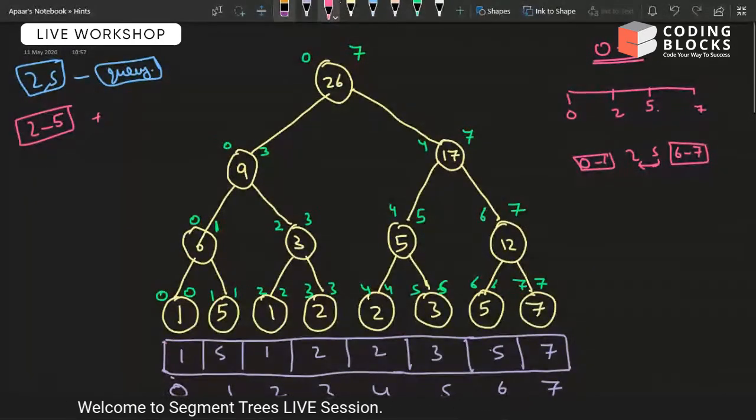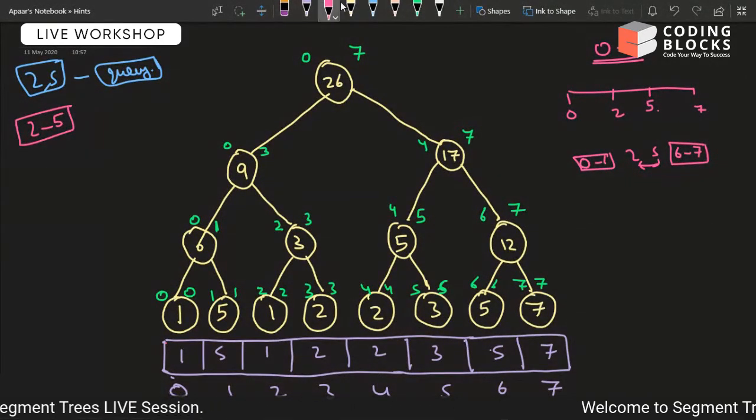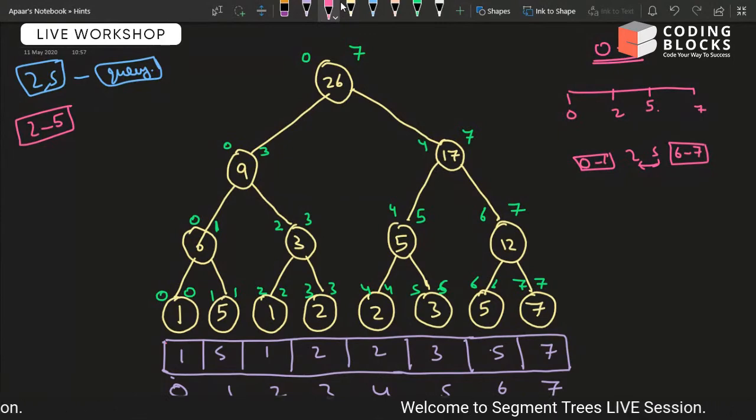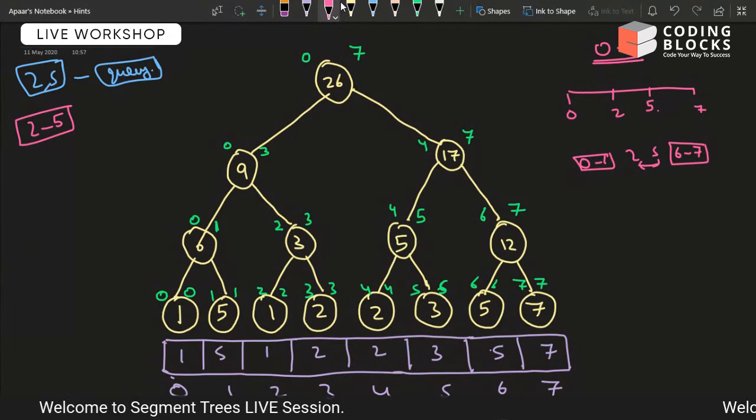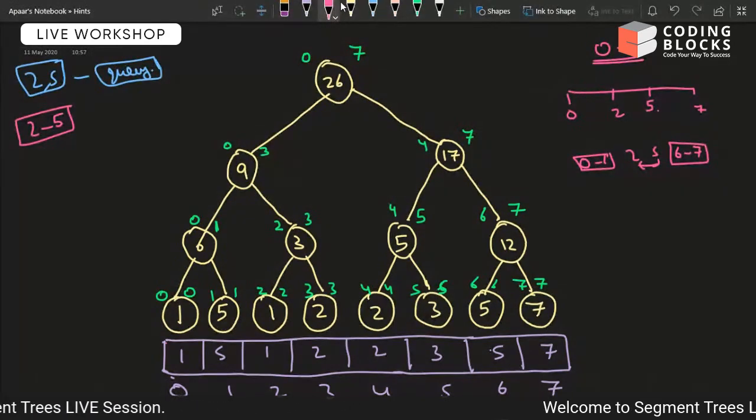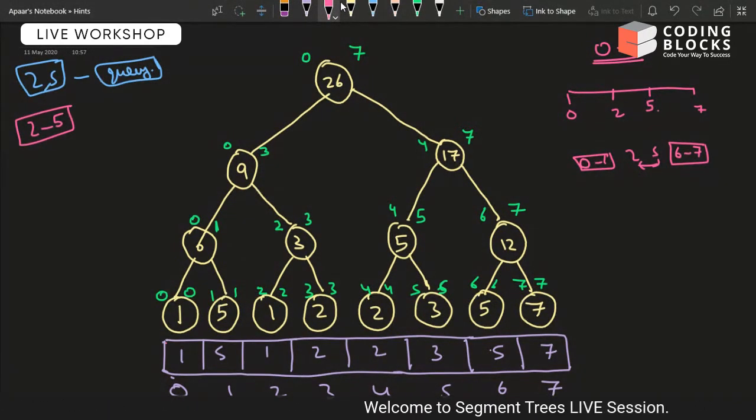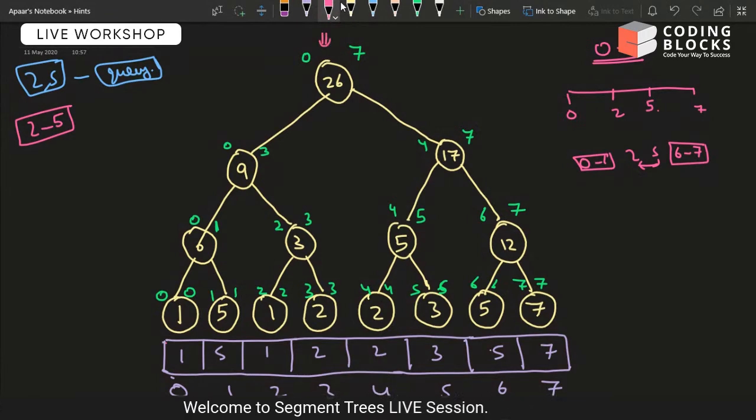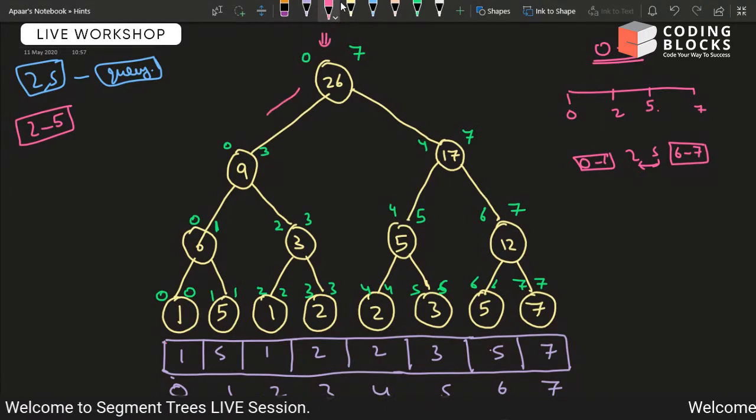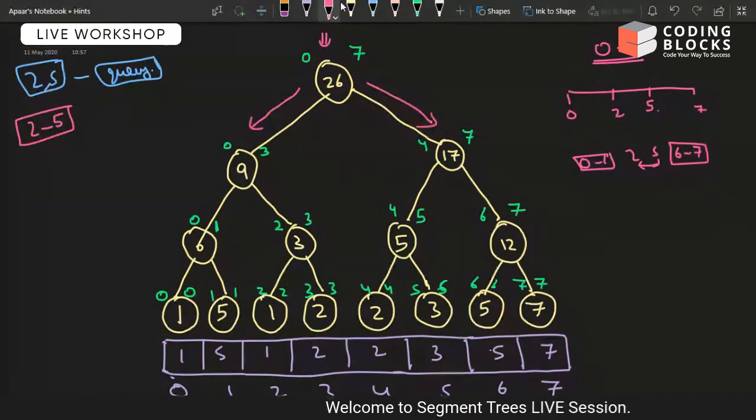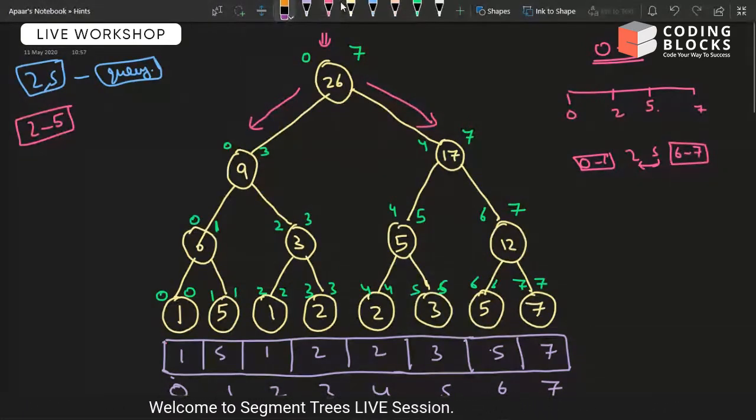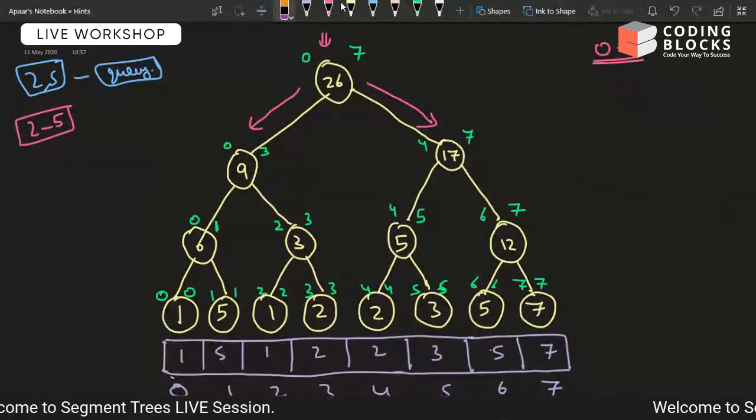Digest it, try to understand this, then I'll move forward. So I do not need the answer from 0 to 7. Let's move forward. Now I do not need the answer for the root node. Now I'll try to ask the answer from the left subtree and the right subtree. Currently let's move on to the left subtree first.